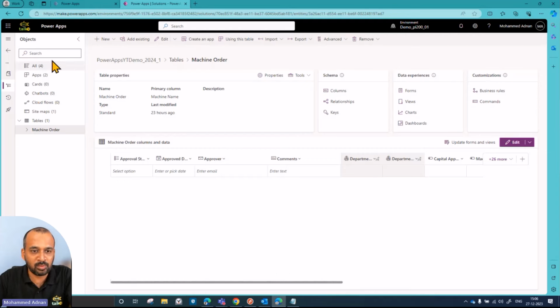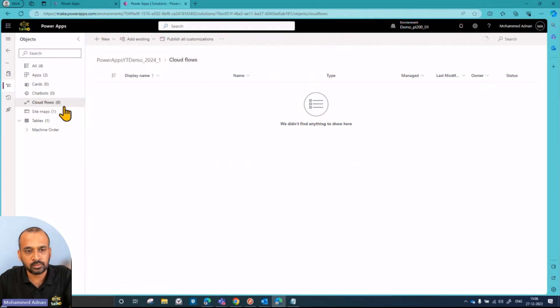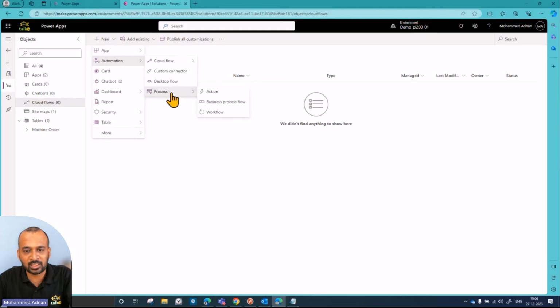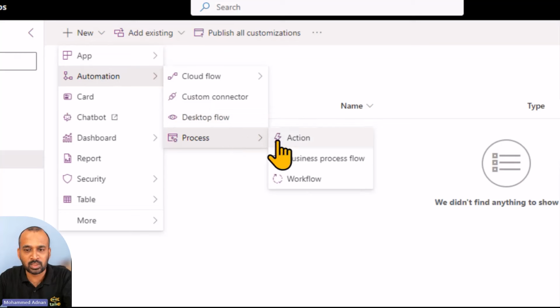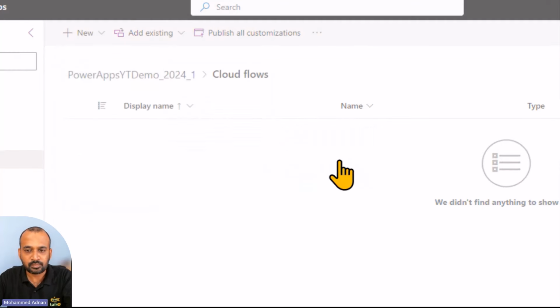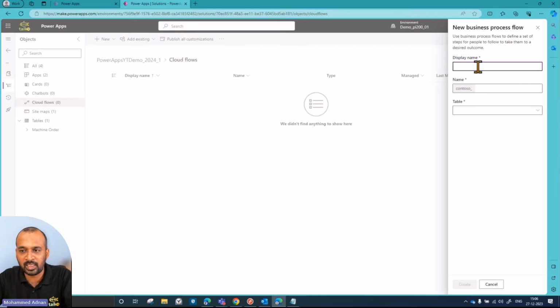To do that, I'm in my solution here, and we need to go to cloud flows. If you click on new, then you will see the automation here, and inside the automation you see the process, and inside the process you'll see this business process flow. So it is new, automation, then process, and then business process flow. When you click on that, it opens on the right side.